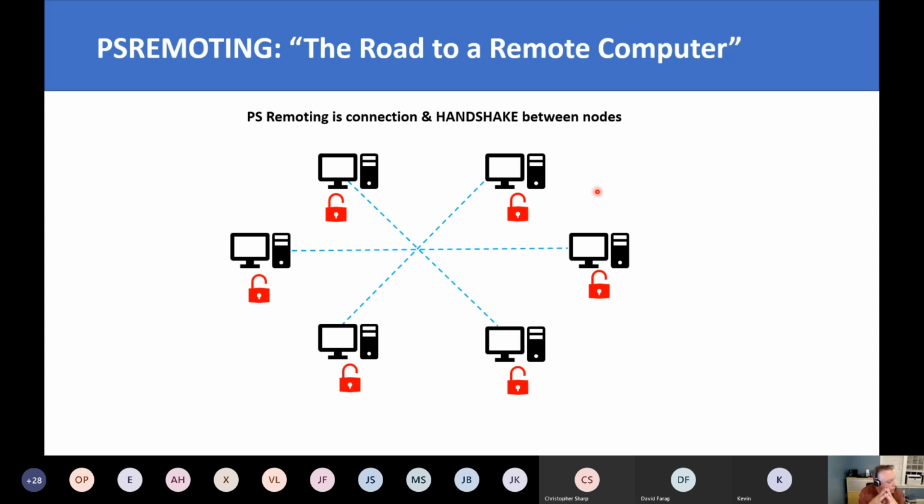So if you want to go visit your friend, you might jump in the car and get on the road and drive to his house. Let's assume you're not super great friends and you just don't walk into his house. You knock on the door. He figures out who's at the door. You're okay. He lets you in. That's what's happening with remoting.